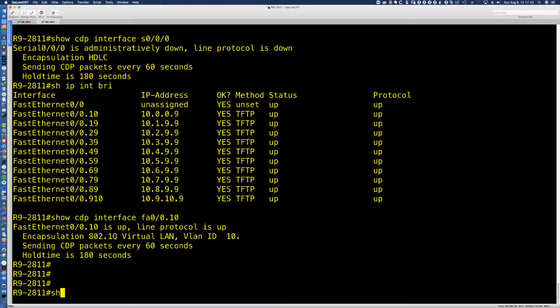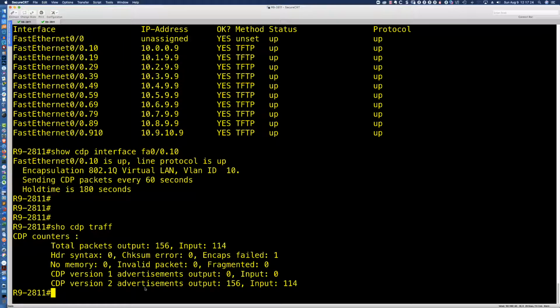Now, another command: what about show CDP traffic? This is going to give me some statistics. There is a CDP version 1, but that's not going to be used by default. You should be using the most recent version, which is CDP version 2, and we can see how many advertisements we've sent out and how many we've received on this router. Those are commands that are going to show me some interesting information.